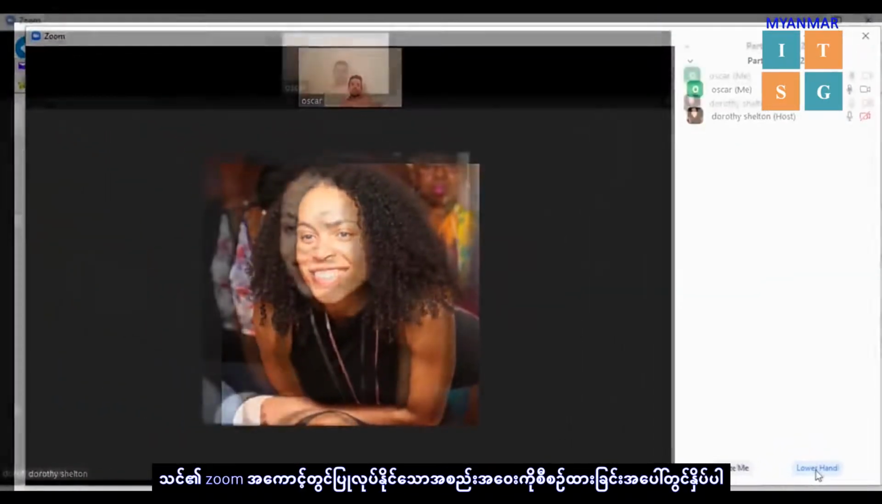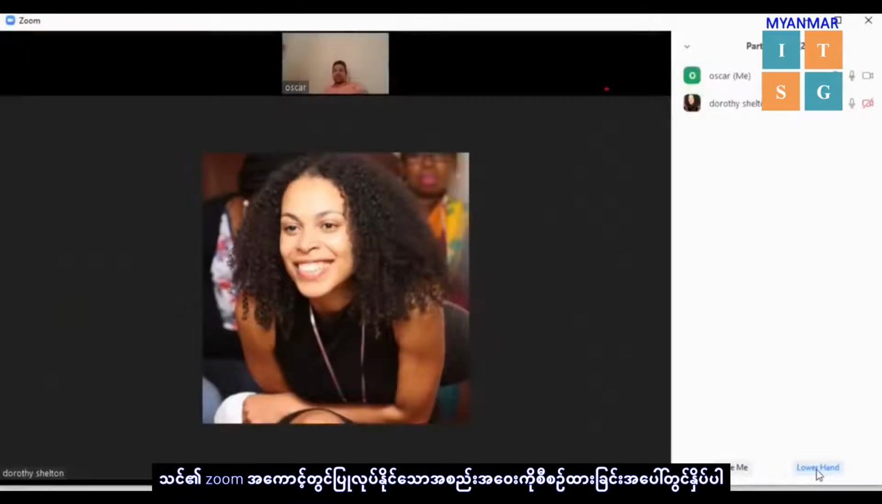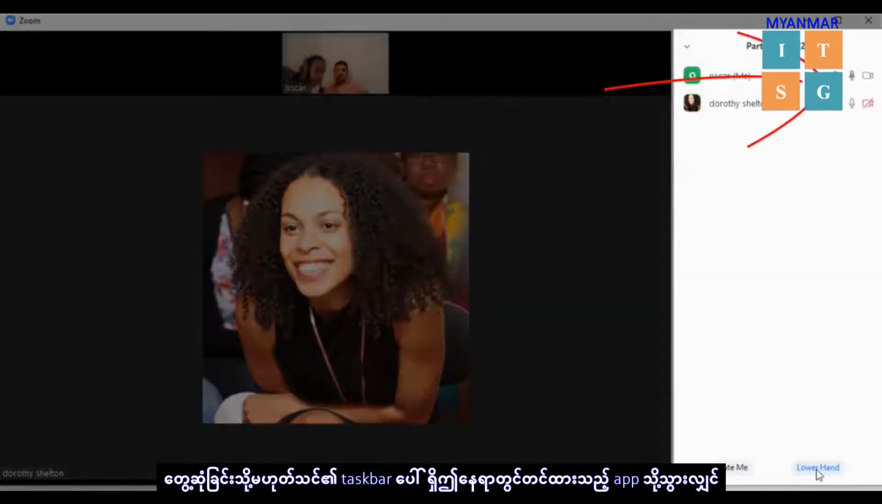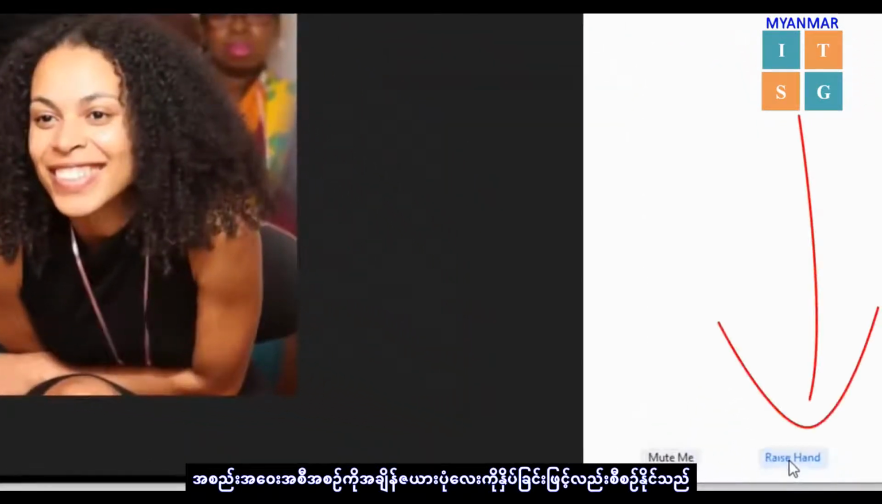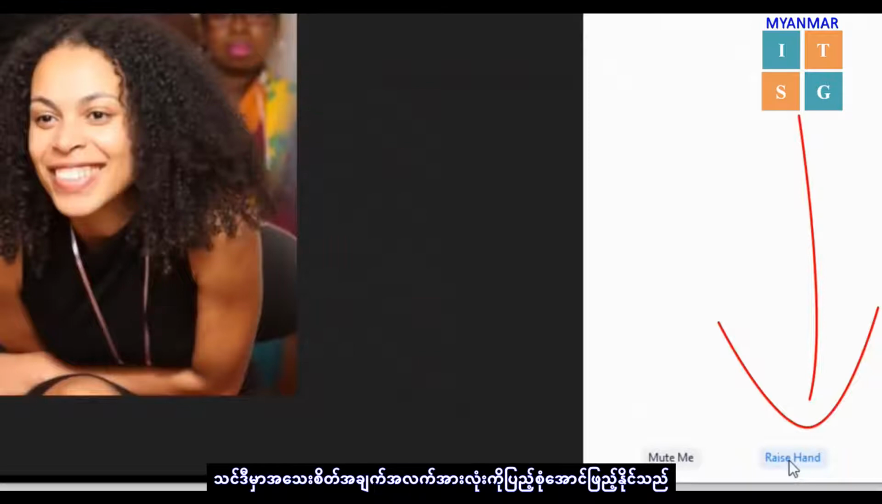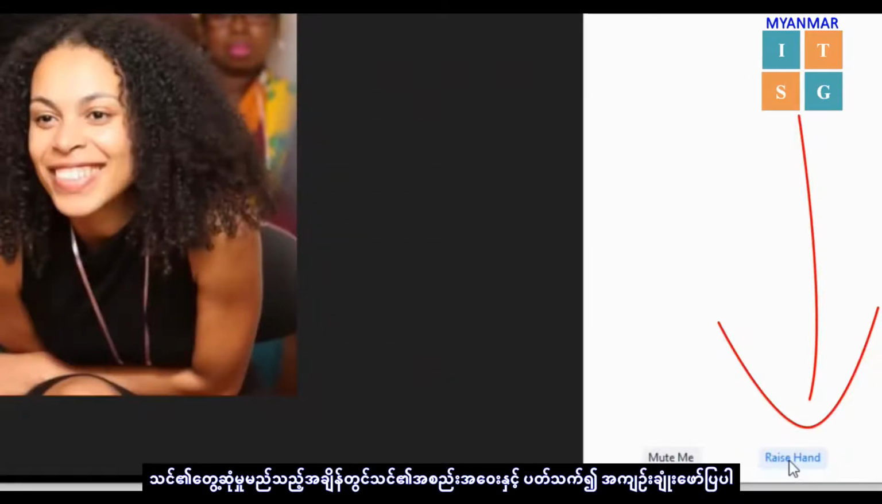When you click the raise hand icon, a hand icon will appear next to your name that will notify the host that your hand is raised. And if you want to lower your hand, you can click the hand icon again and your hand will be lowered. So it's kind of like raising up your hand if you have a question in class.